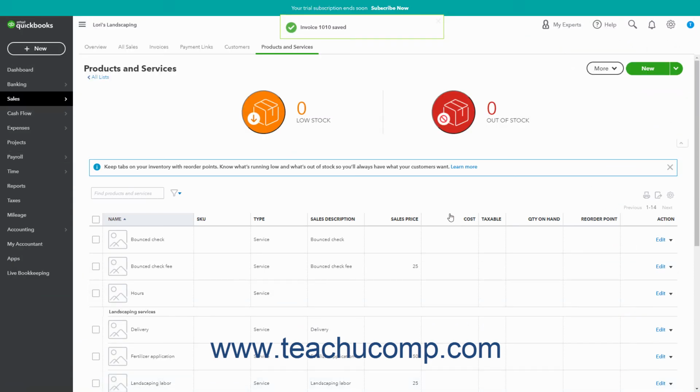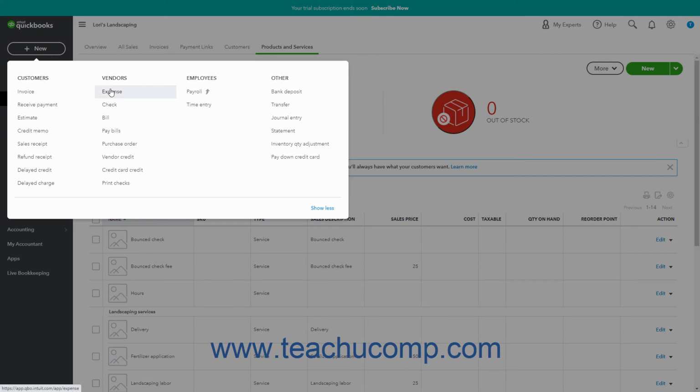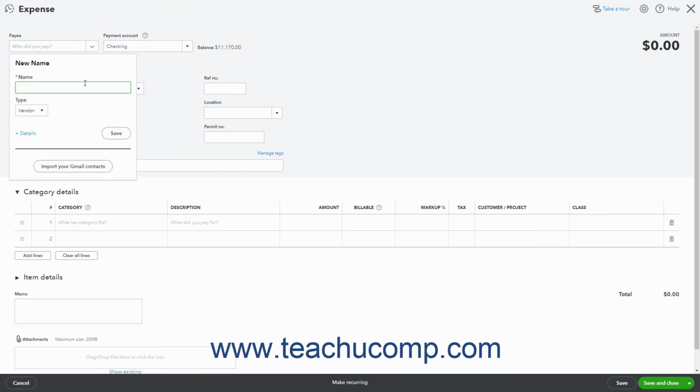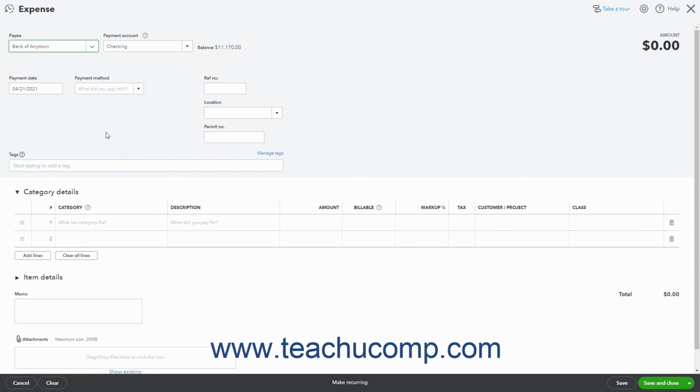To record the bank service charge you paid for the bounced check as an expense, click the Plus New button in the navigation bar and then click the Expense link under the Vendors heading to open the Expense window. Select the name of your bank from the Payee drop-down. Select the bank account from which your bank withdrew the funds from the Payment Account drop-down. Enter the date the check bounced into the Payment Date field. Then type something like NSF fee into the reference number field to reference the type of expense.